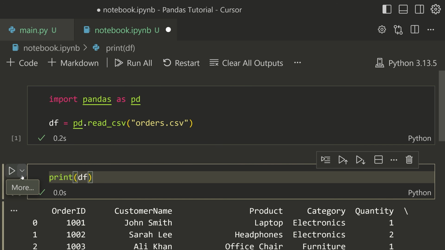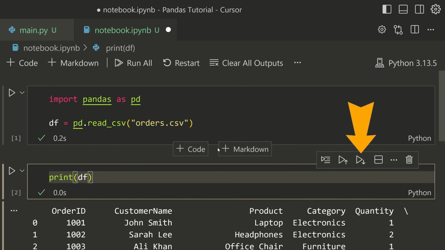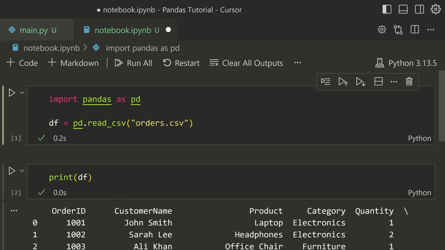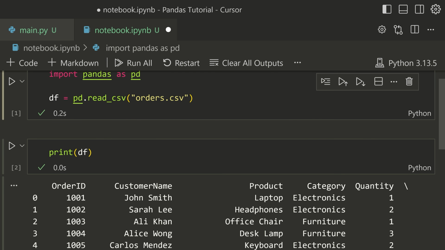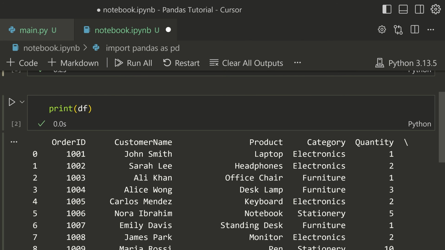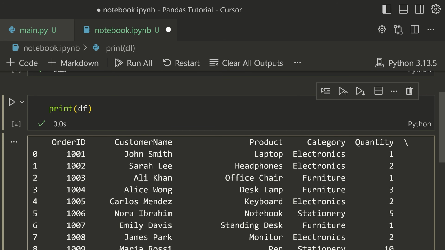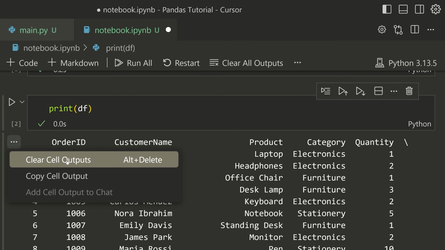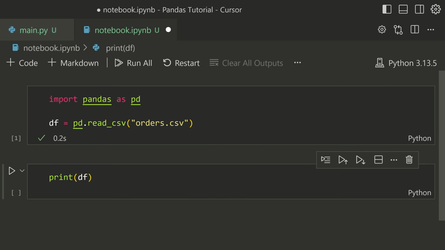In order to run the cells, you can press here, you can also press here, to execute above, execute below. You can delete the cells, and this is kind of more of a temporary space where it's a little bit easier to experiment and mess around with the code. And then you can save the output, and you can see it as you move on to the next cell. Now, if you want to clear the output, you can just press these three dots here and clear the cell outputs. Cool, so let's keep going.